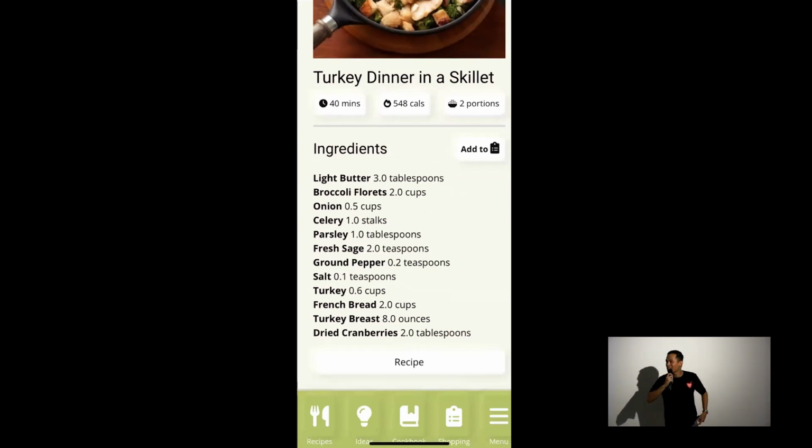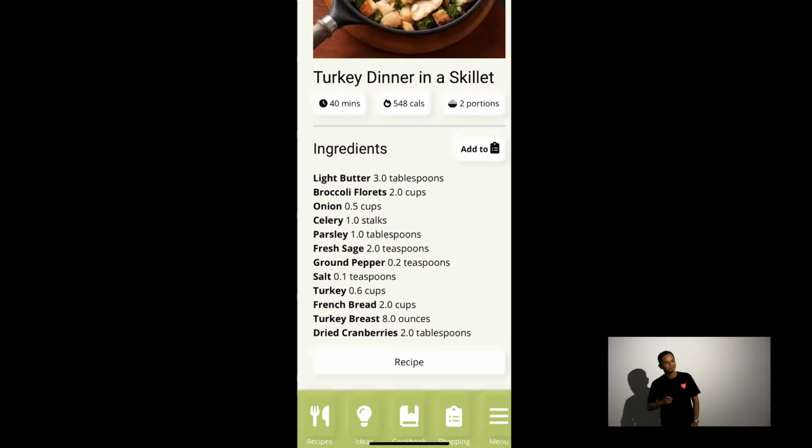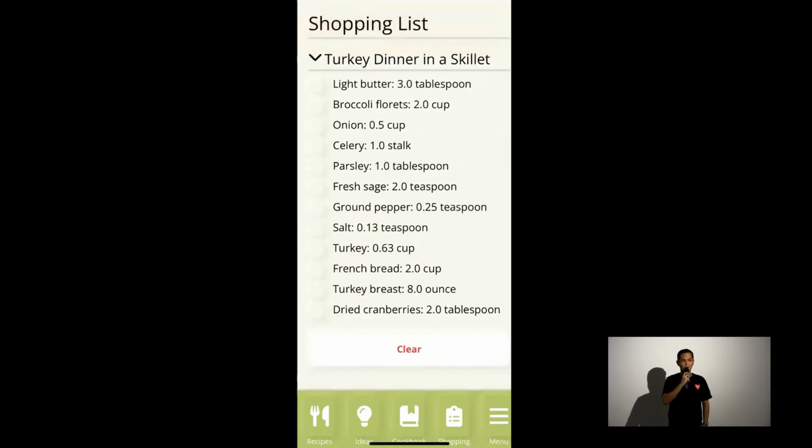Thank you. And it's also got a recipe in there, so I don't have to worry about how to cook it. All right, so I think I'm gonna add this to my shopping list. Cool. Now I know I have all these ingredients at home, so I'm just gonna buy the ingredients that I need. So I'm gonna buy my turkey. I'm gonna buy my dried cranberries and also my French toast.